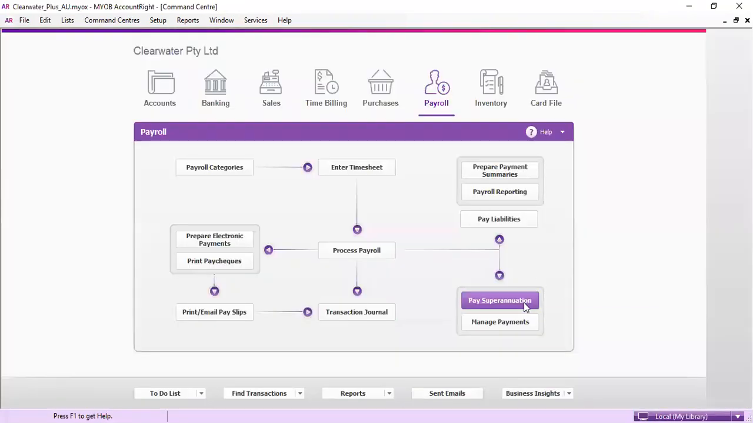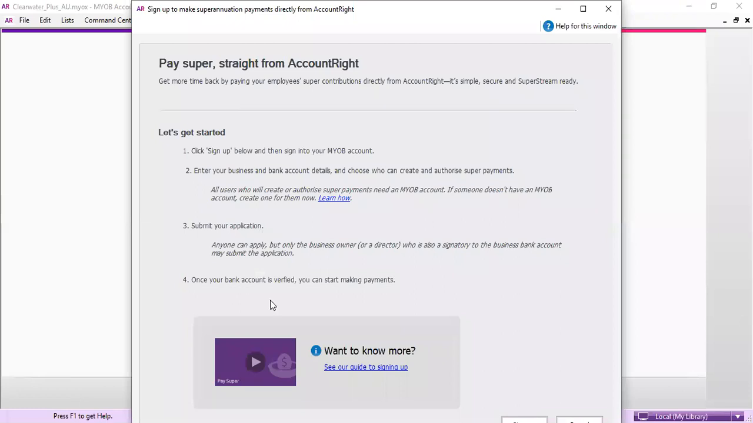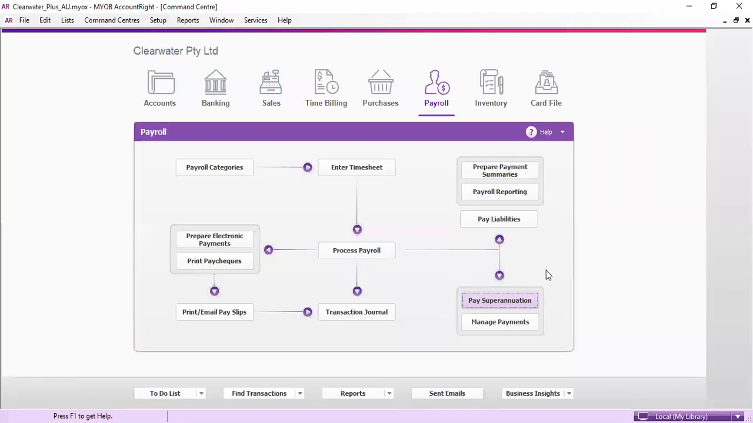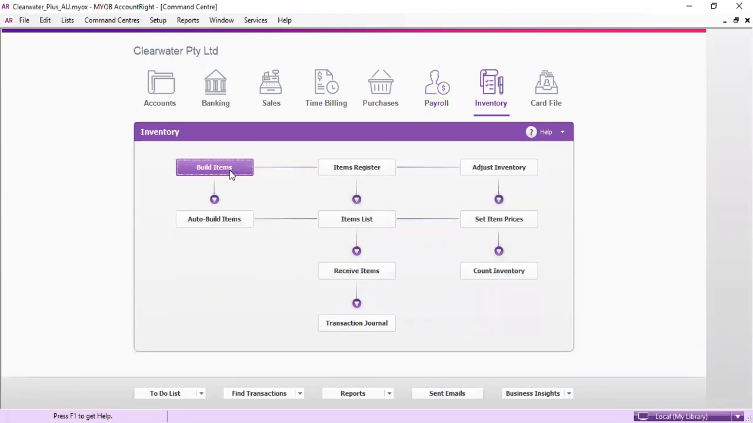Okay, again, you've got pay super here. I don't think it works in the offline file, but that's as easy as literally clicking it, authorizing it, and going, yes, take it out of my bank account and send it off to the relevant superannuation funds.